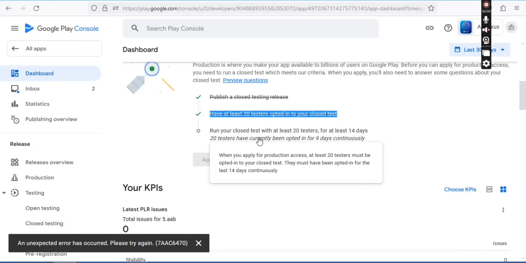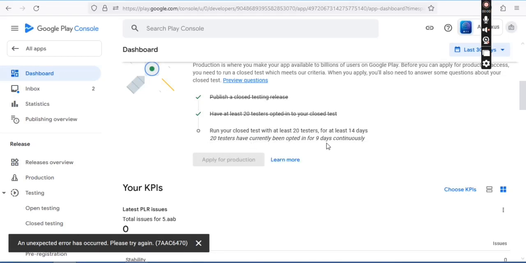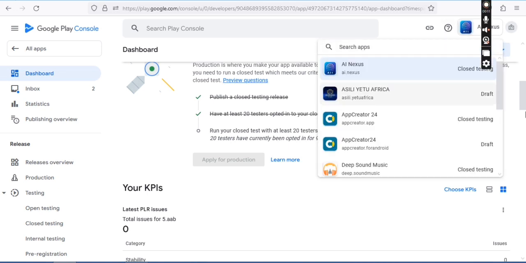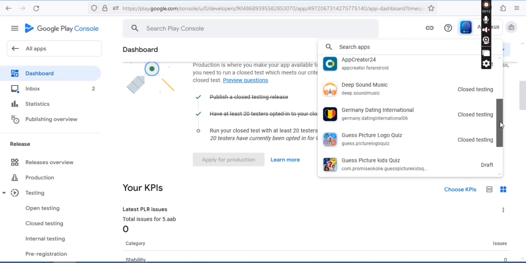Good day guys, are you looking for a 20 tester? This is an easy way to get your 20 tester for just $5. You can see this already has a 20 tester and it's been running continuously for 9 days. So this is not the only application I use this for. Let me scroll down and show you more applications.